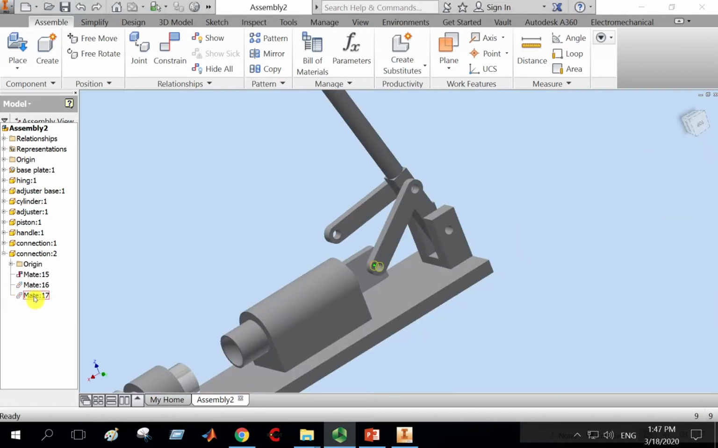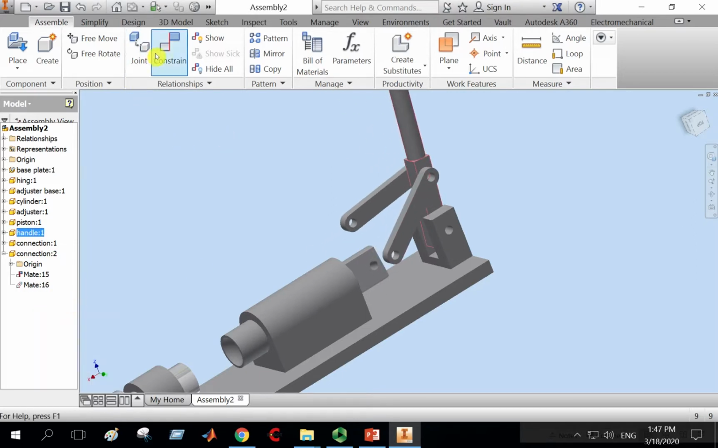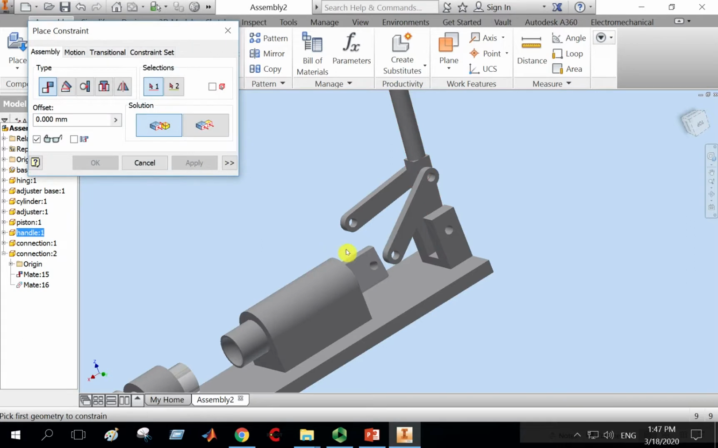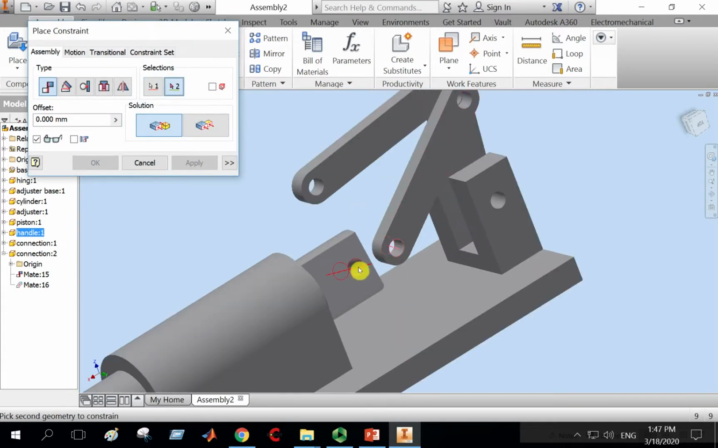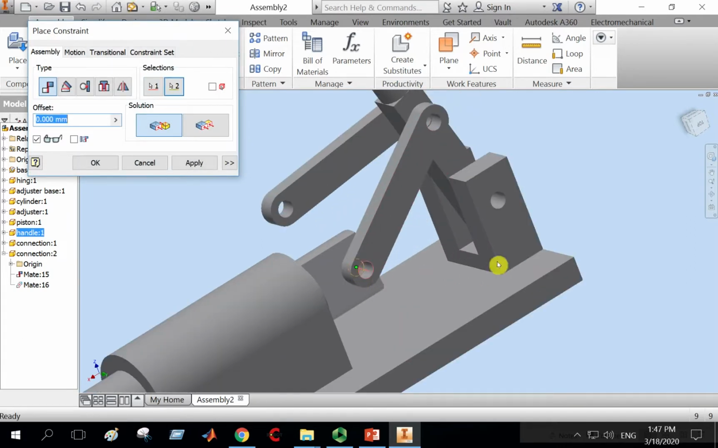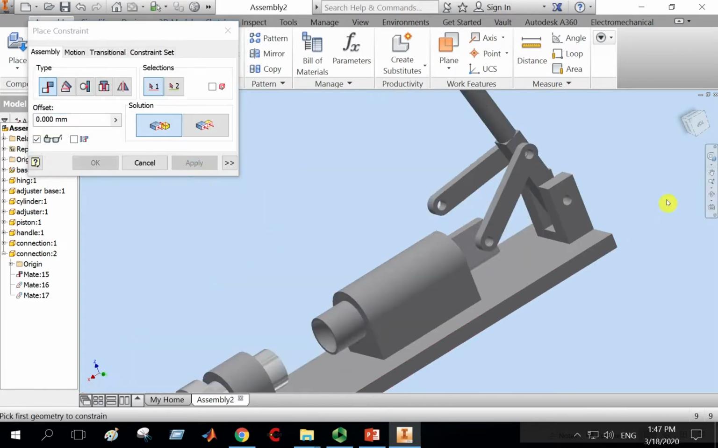I will do it again. I will delete this mate again. I will go to constrain. I will select this time axis to the point like this. It will be better, no conflict.